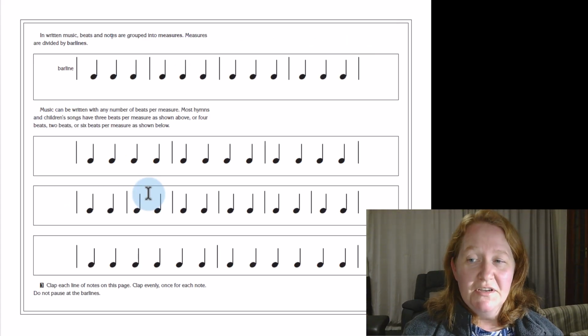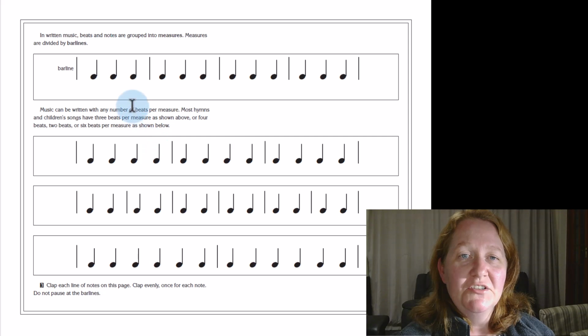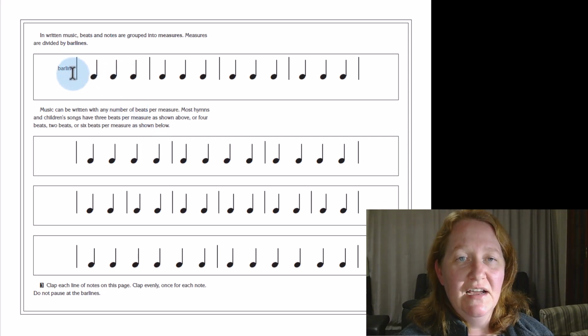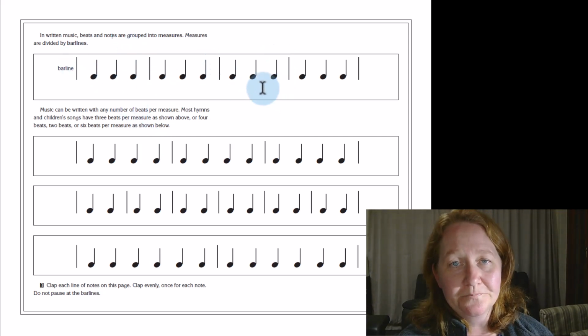So when we write music, the way that it's written is you have groups of notes, and then you have these lines that go down called bar lines.